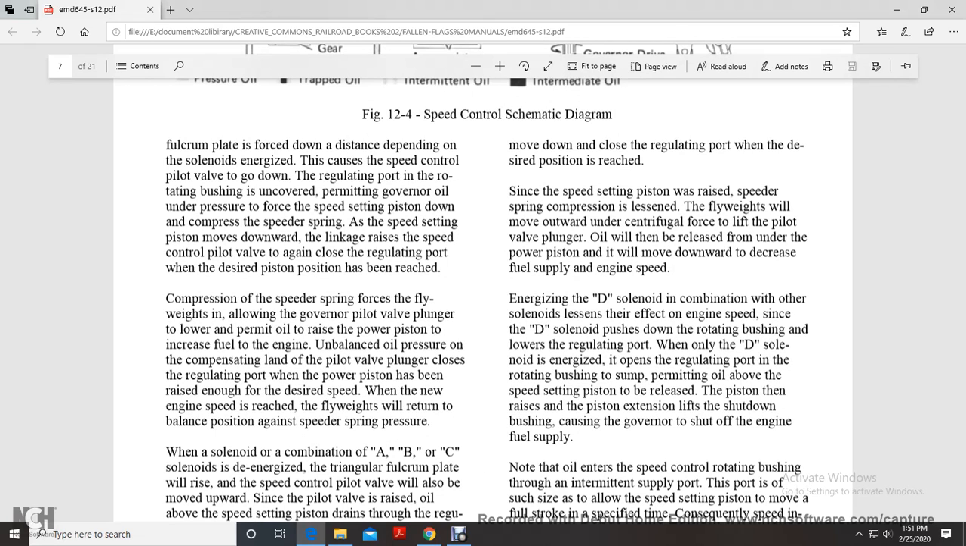The governor oil under pressure permits the speed setting piston to move down, compressing the speed spring with the piston moving downward. The linkage moves the speed control pilot valve to again close the regulating port, when the desired speed setting piston and power piston position has been reached.